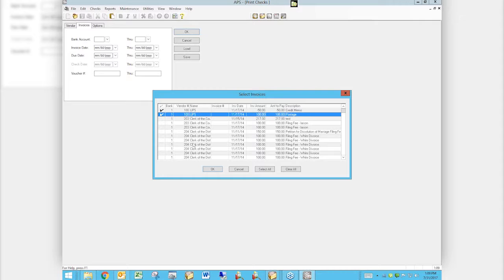If I had 3 other invoices out here for UPS, I could apply it to one of those. If I'm writing one check out, it doesn't matter, it would apply. But if I'm writing separate checks out, I could still do that.